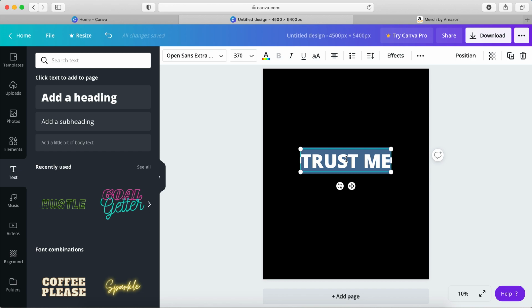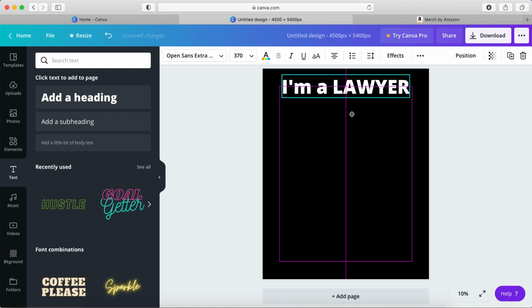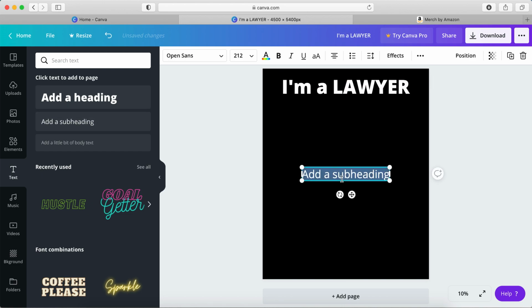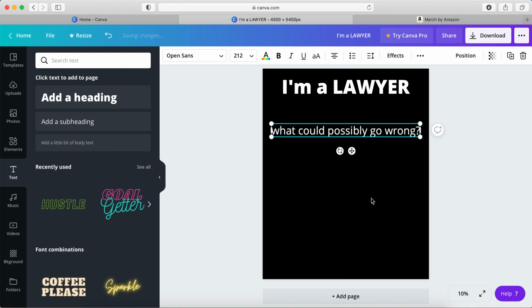Find something that you want to use as a saying or quote, so that it's completely yours and customized to what you want. So you could do, trust me, I'm a lawyer, or I could go with something a bit more funny, like I'm a lawyer. Okay, and then the next line could be, what could possibly go wrong? And there's your custom t-shirt.